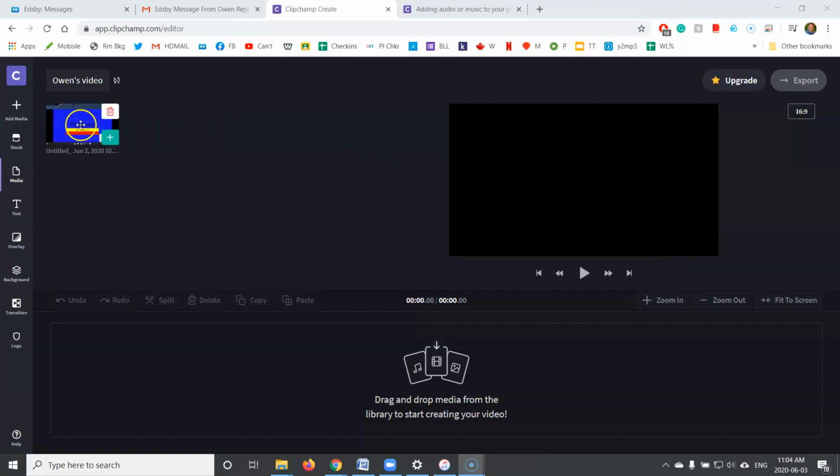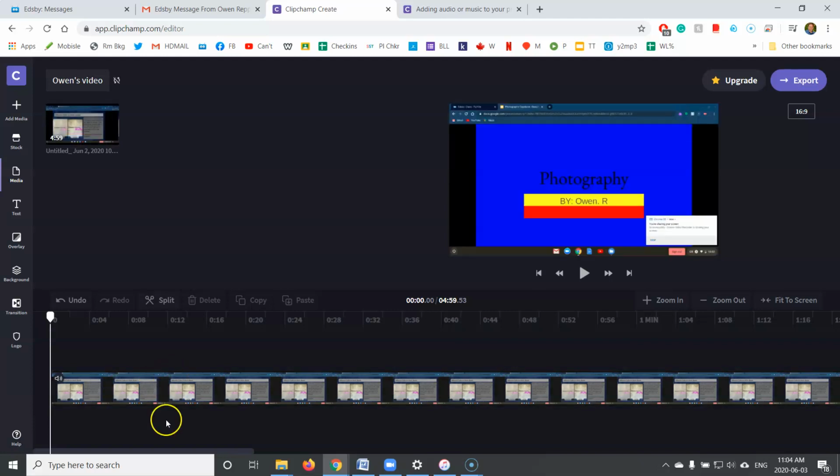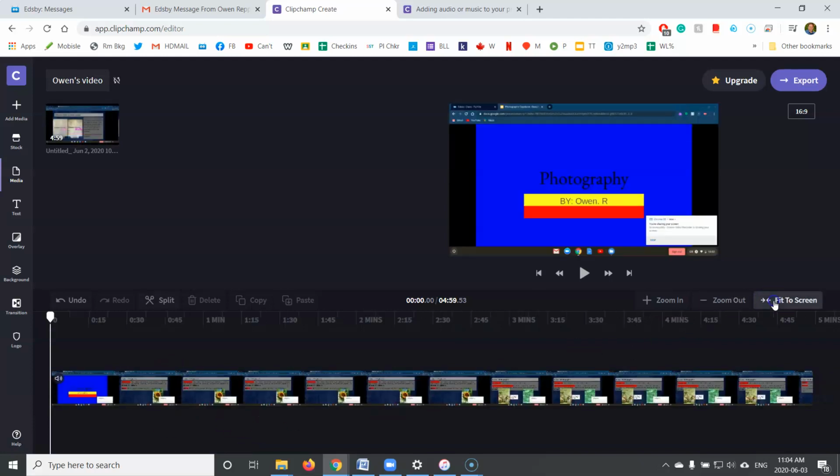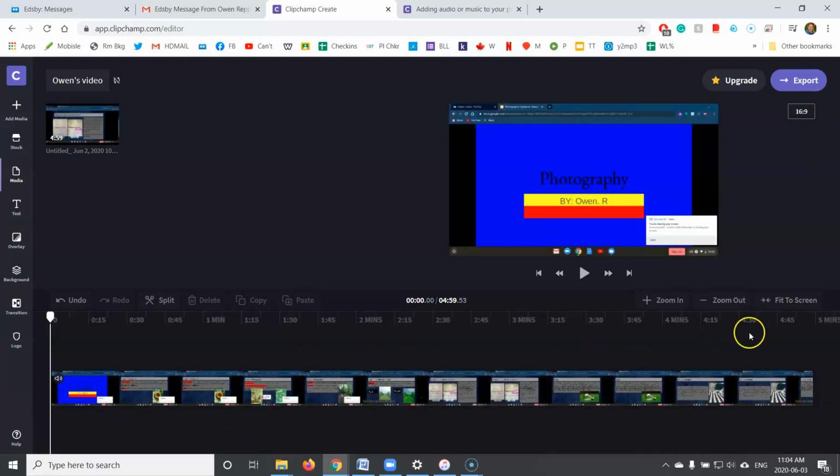So I've uploaded your clip, so I'm just going to drag it down here to our working area. So there it is there. Remember, we're just going to click that fit to screen thing so it all fits in. So it's all 5 minutes. So what you're going to need to do is add a bunch of different things to it. So one thing would be a title.